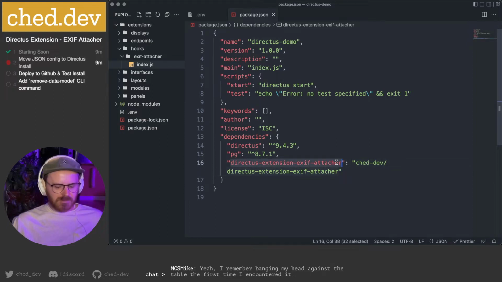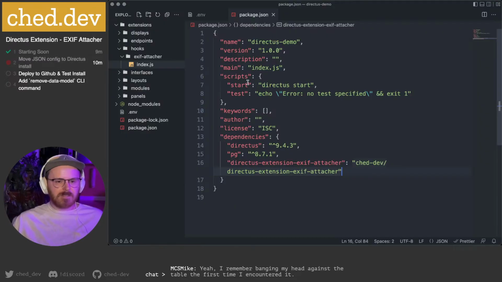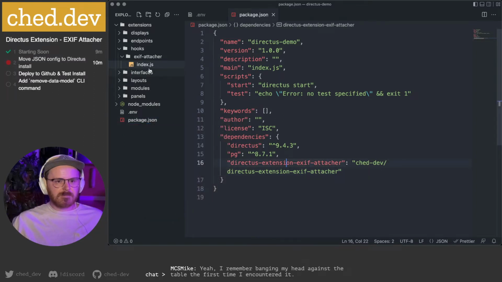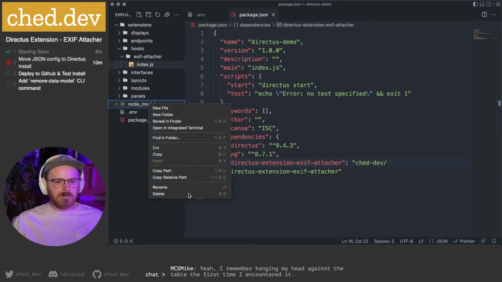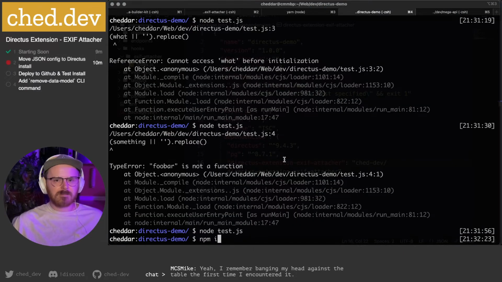Let's see if we can install this. And I think we should also delete this. Maybe. I don't know. We'll see. We are in the Directus demo. Okay, so with npm I want to dump this package lock and dump my node modules. Am I still running this? No. Yes.